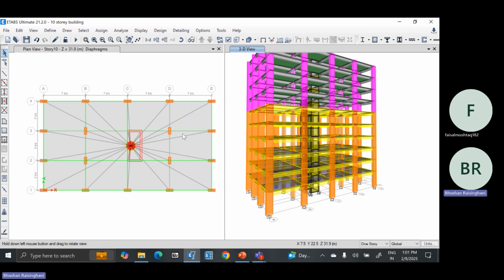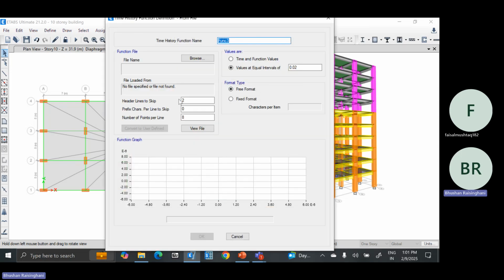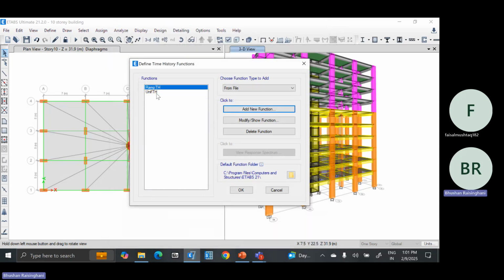Now, if you go to time history, again, there are various options from file. You can upload the time history. From previous, you can upload the response spectrum. Time history is to be uploaded from here. Okay, so add new function, then you can read the time history, update these points, browse, and then you have to correctly input the time history from here.